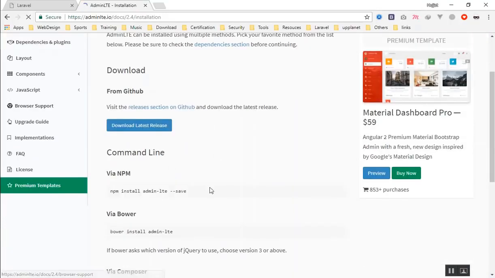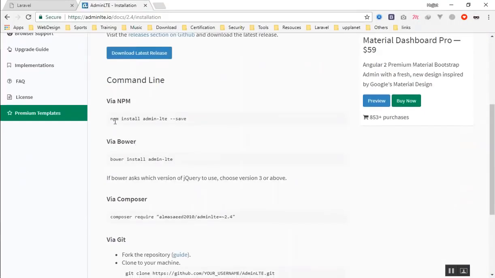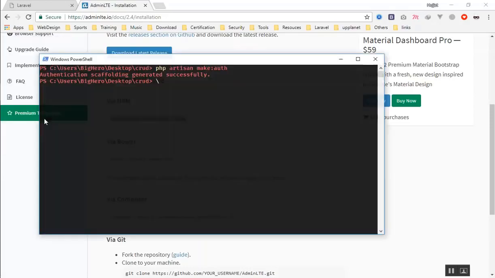I will not download it, I will use npm just to install it. This way it is easy to use Laravel Mix and mix all your style and all your CSS in one file. I'll copy it, come here, here is my application, and I will just paste it here. Now it will install AdminLTE and save it as a dependency.